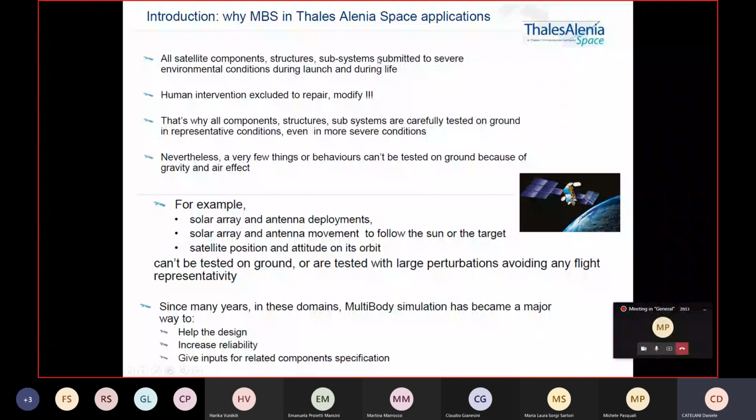And we can test with a simple model, we can test with an advanced model, we can test in ideal conditions, we can test with disturbances. So year after year, multi-body simulation became more and more important to help the design, to increase the reliability of the model, and to provide any kind of input and to validate the model.